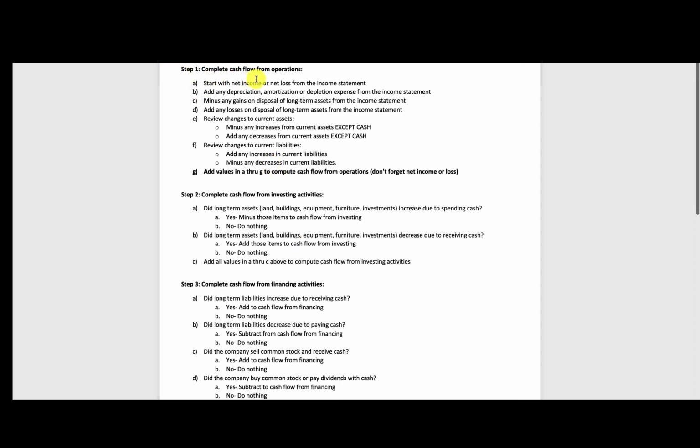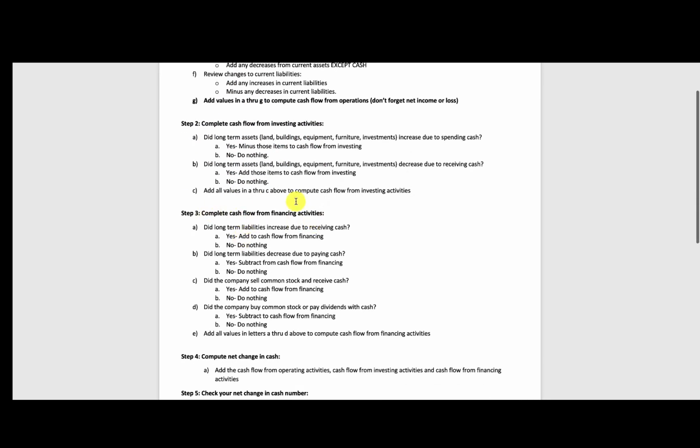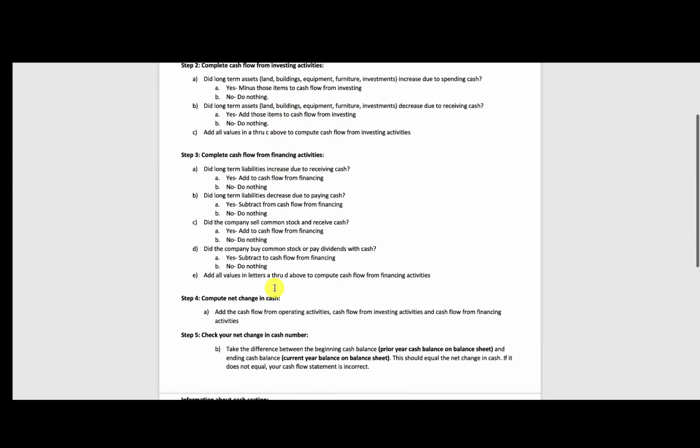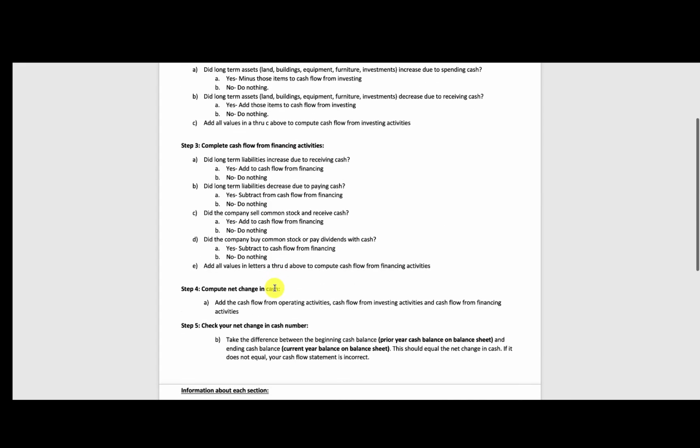Step 1 is complete the cash flow from operations, and it tells you how to do that. Complete the cash flow from investing, it tells you how to do that. Complete the cash flow from financing, it tells you how to do that. Compute the net change in cash, it tells you how to do that. And check your net change in cash number, it tells you how to do that. So if you follow these steps, and this goes step by step through the entire process of creating a cash flow statement, then you will do really well.